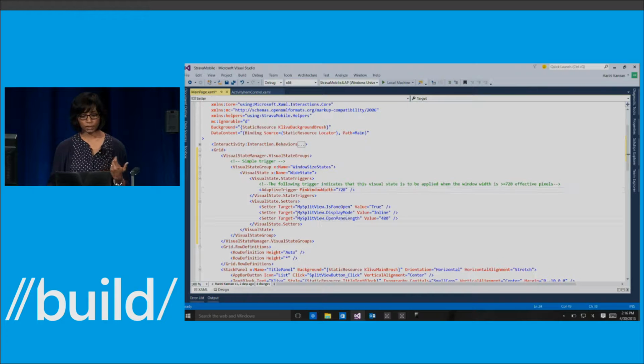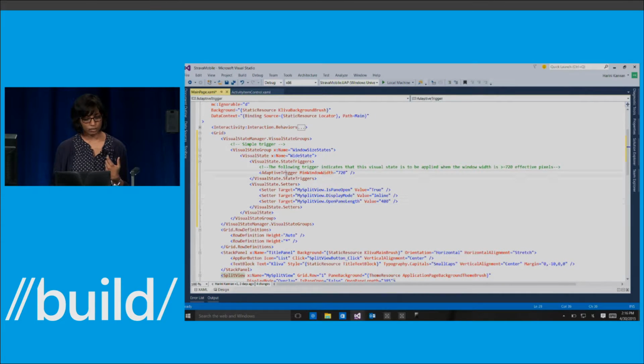So in this particular scenario, I'm using the adaptive trigger inline markup statement to say that when my window width is anything greater than or equal to 720 effective pixels, this particular statement is telling the framework to apply this visual state.